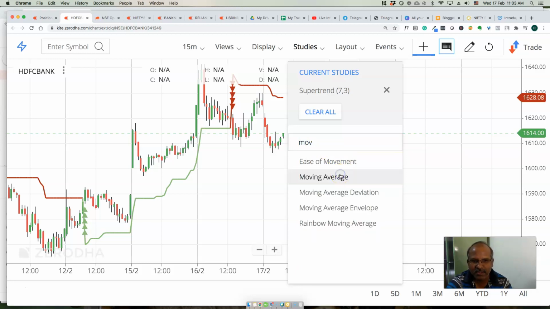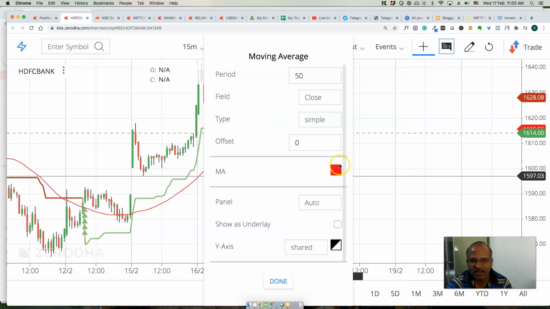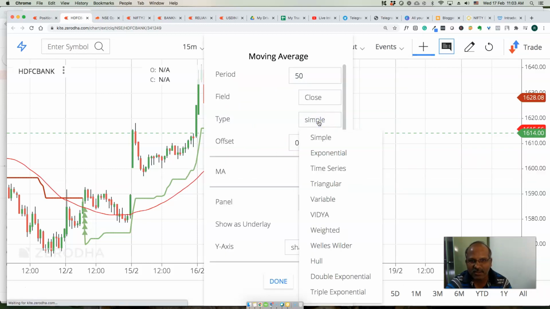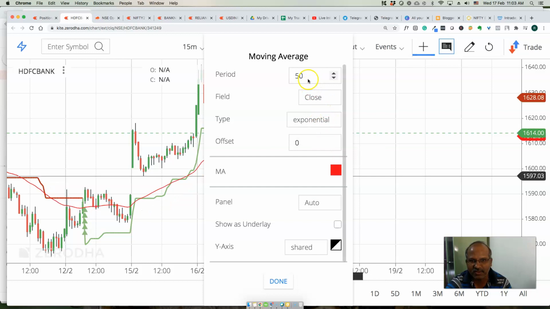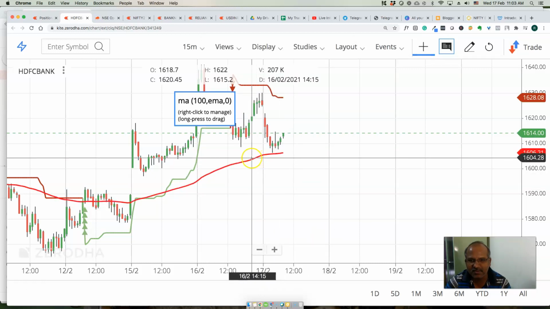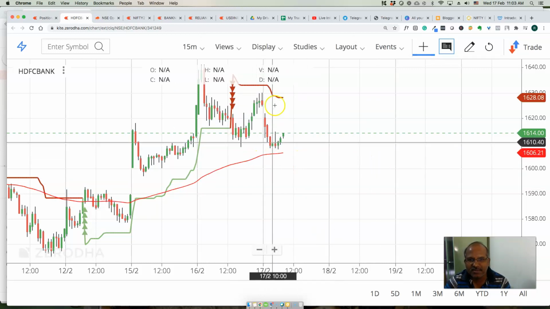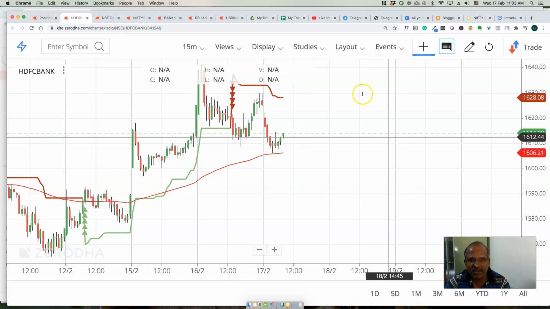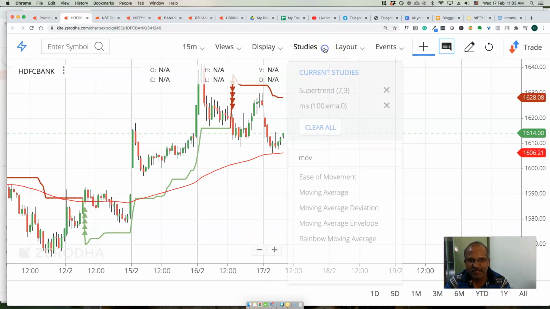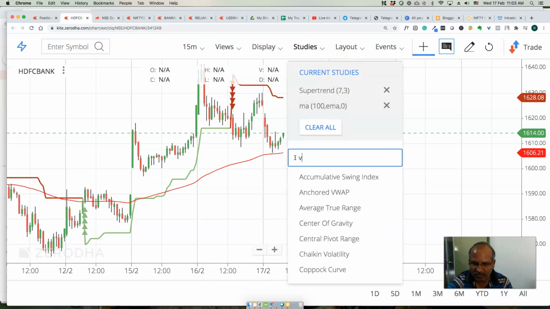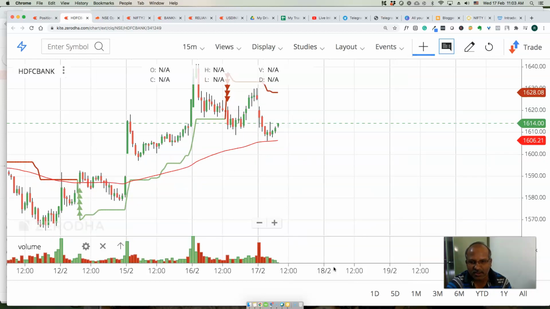Moving average, select it, right? So we are taking the exponential moving average, which is much closer. Then we're taking the 100-day moving average, right? And adding that. So this is the 100-day moving average. So this is the basic indicator, and we will be adding the volume chart. See the volume at the bottom, right? So a regular standard volume chart we are adding here just to see the volume.